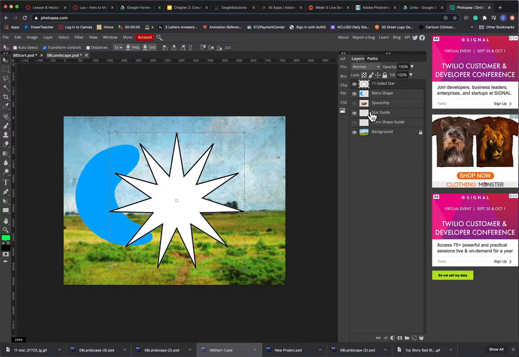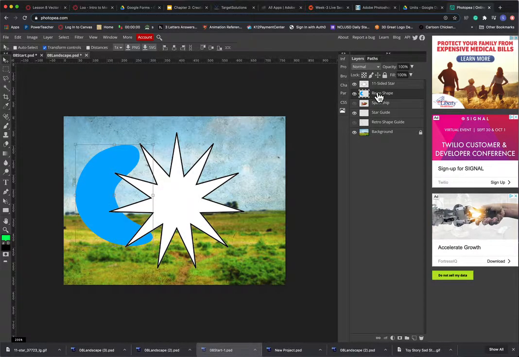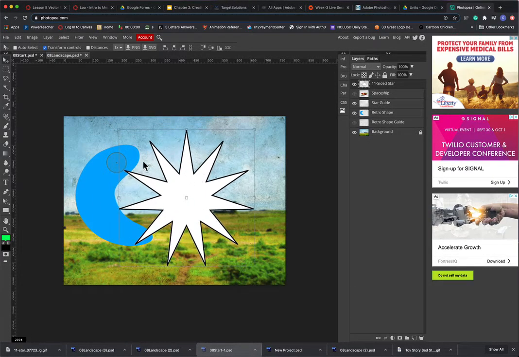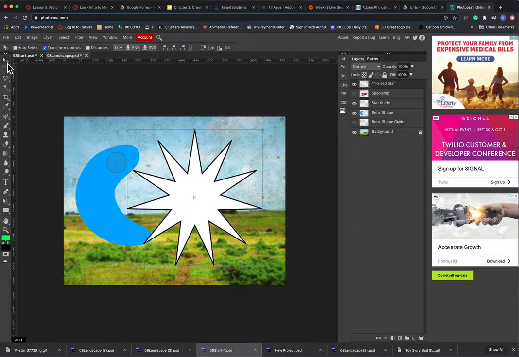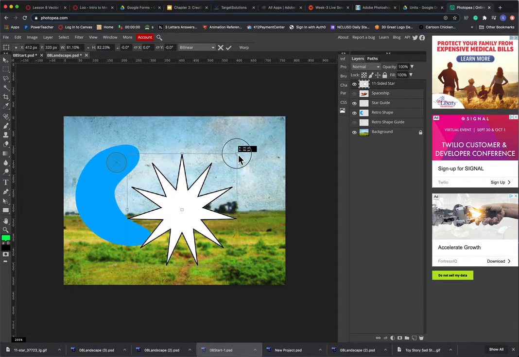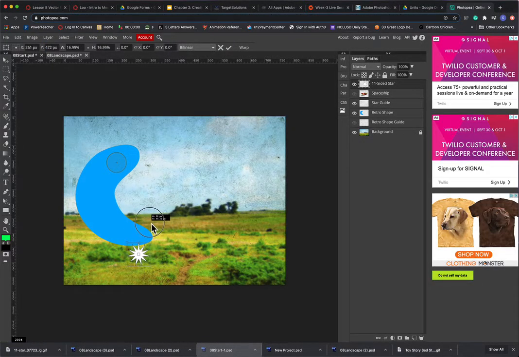You can't see the star guide right now because the retro shape is on top of the star guide. So put it underneath it like that. And then click back to the star. We're going to resize the star the same size as this circle. So click on the Move tool again, click on transform controls, drag that corner down, hold down shift, just like this, and then we have to move it into the circle. Get as close as you can to make it inside the circle.